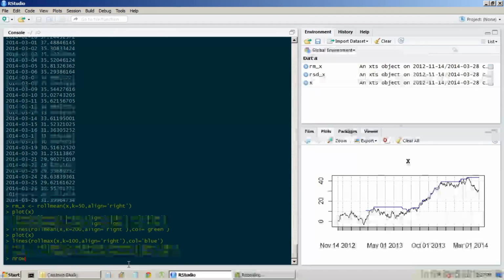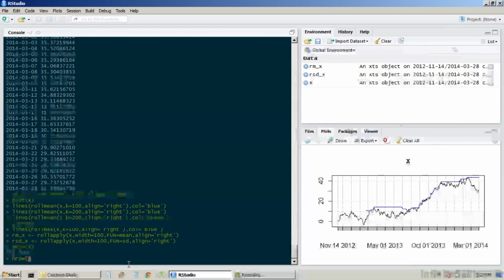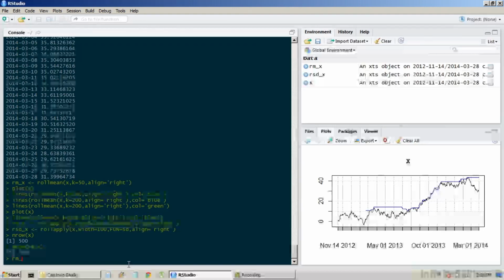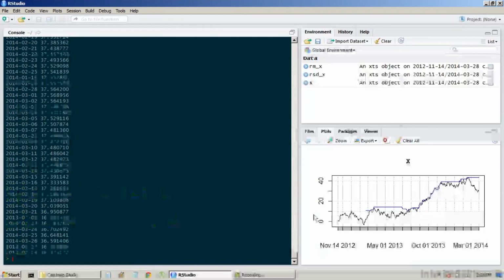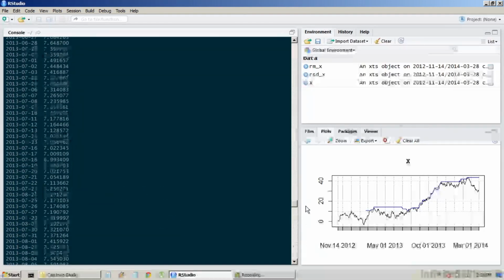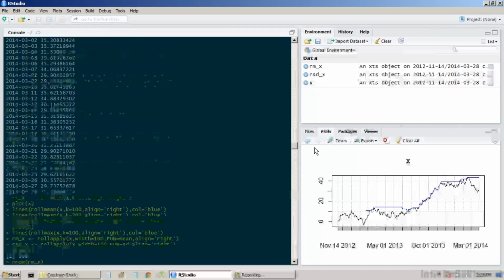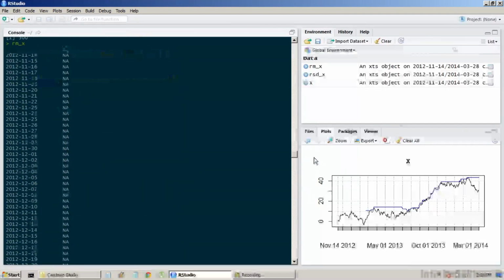Now let's look at the number of rows for our data set. We know it's 500. And if we look at the number of rows for one of our rollapply objects, we'll see the same thing. So when you look at that object, and it's kind of long, it's going to produce a bunch of NAs at the start, because at each observation, there were not 100 observations prior to it for it to be able to calculate what we're looking for.